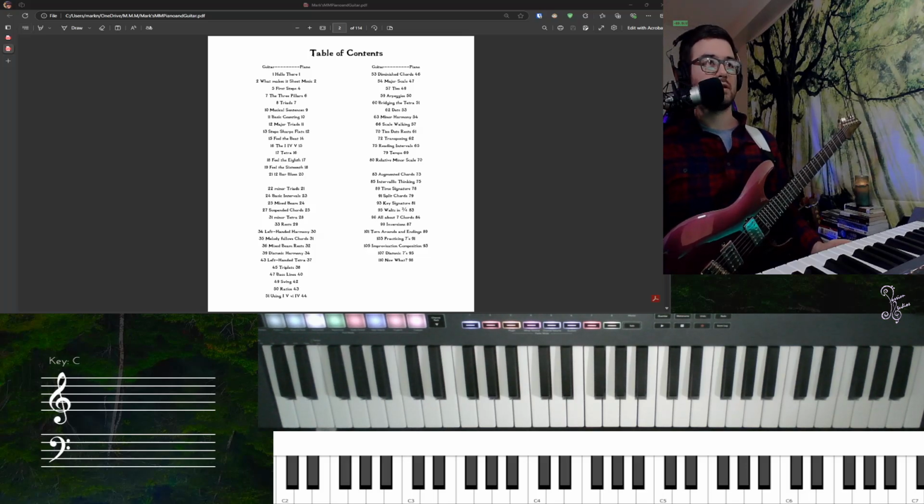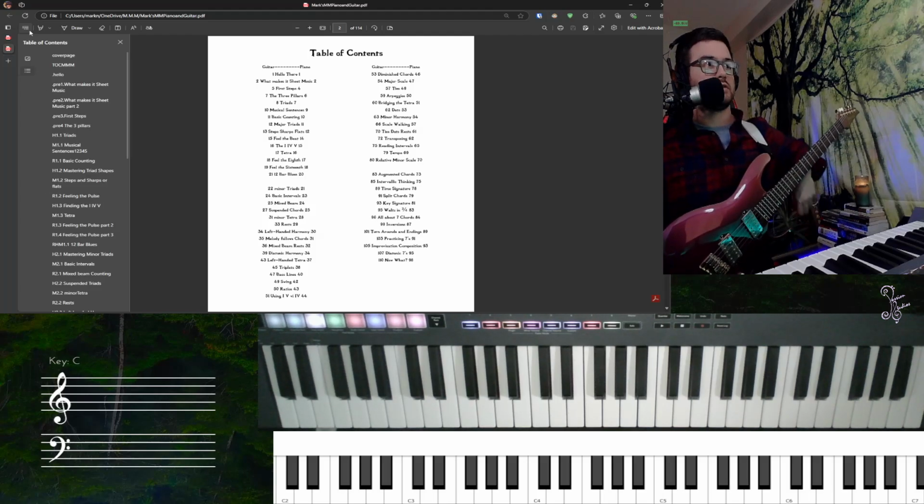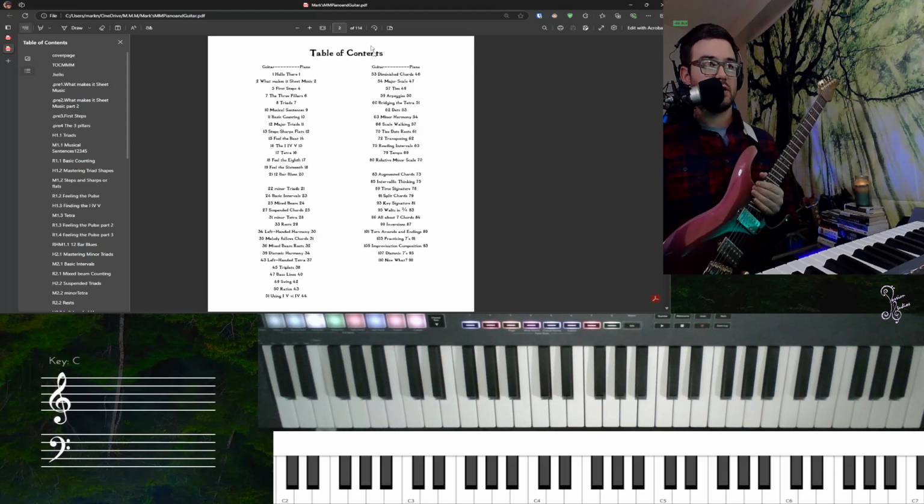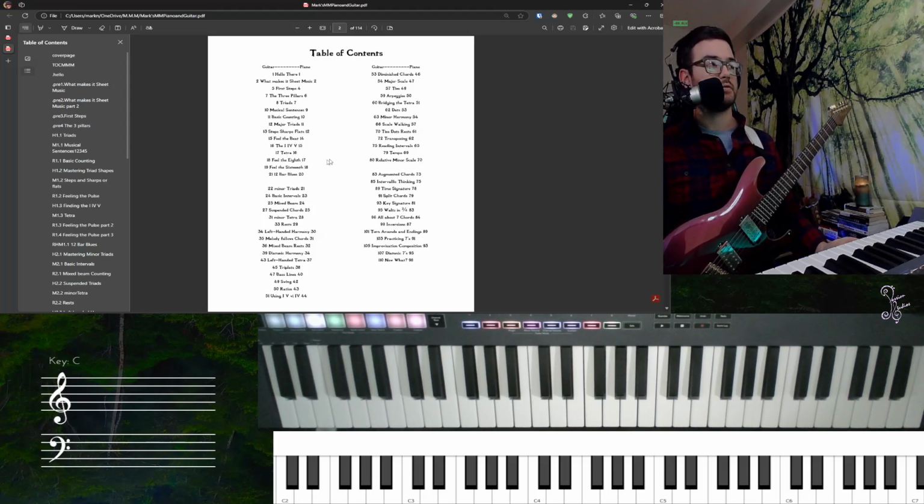Alrighty. We fixed the table of contents, so you should be able to just click like that. Isn't that nice? Unfortunately, you can't click right here. That would be cool. I don't know how to do that.